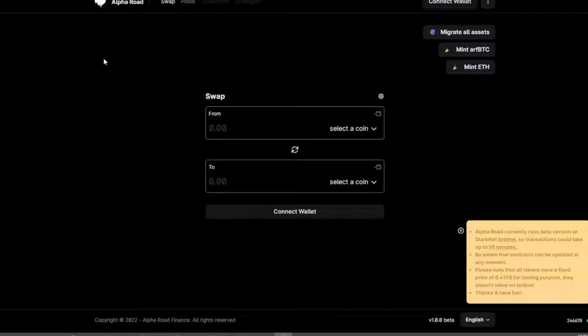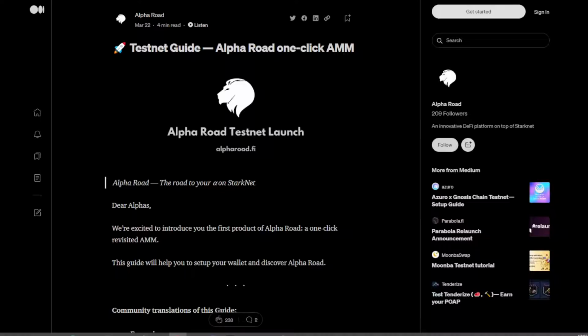So today we've got a new protocol on the Starknet Testnet, which has released their own testnet version of their application. This is Alpha Road. Now these guys have made a nice little Medium article that goes through and explains how to use their testnet guide. So I thought I'd make a little video on that and show you guys step by step how to use their testnet.